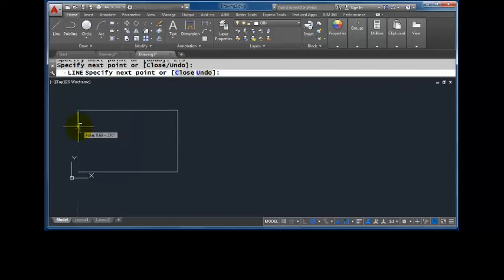In this view, notice in the line command I can close the shape by using the close option on my command line. This will bring me back to the start point. Press the space bar to start the last command that I used.